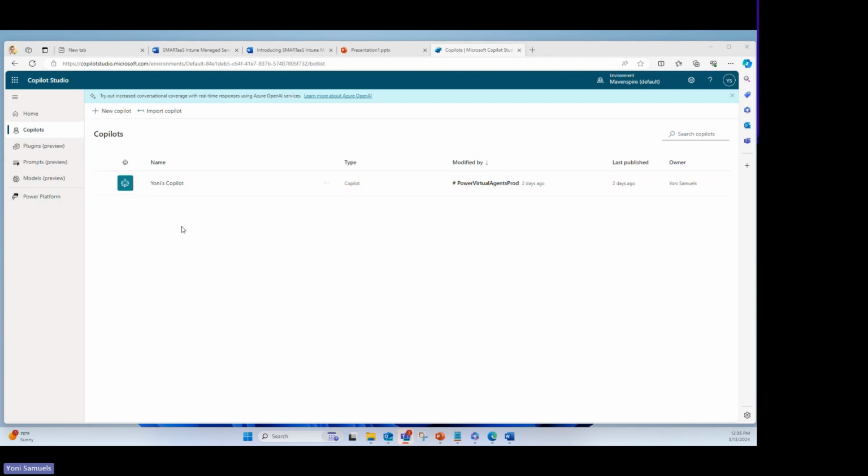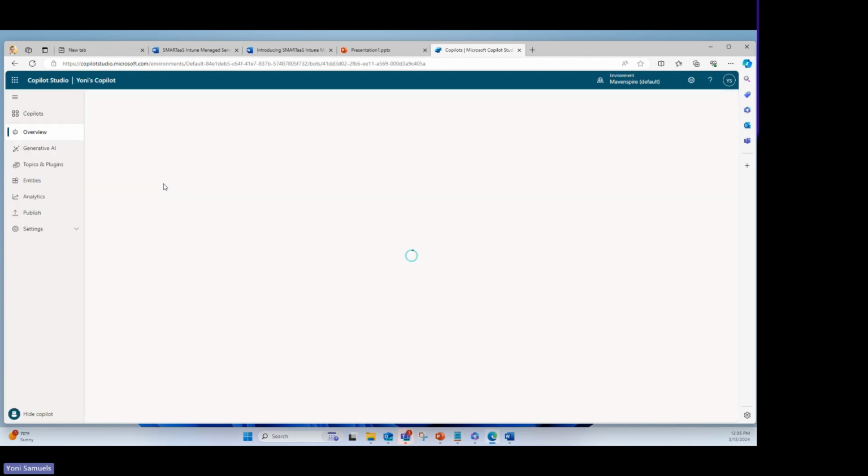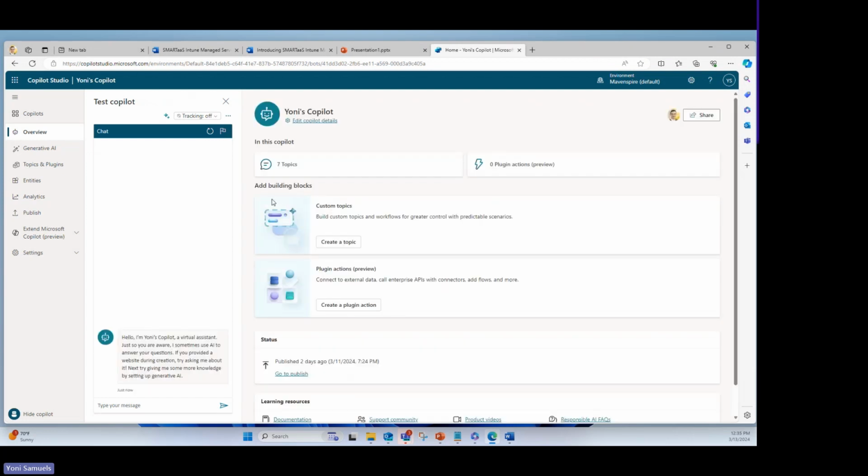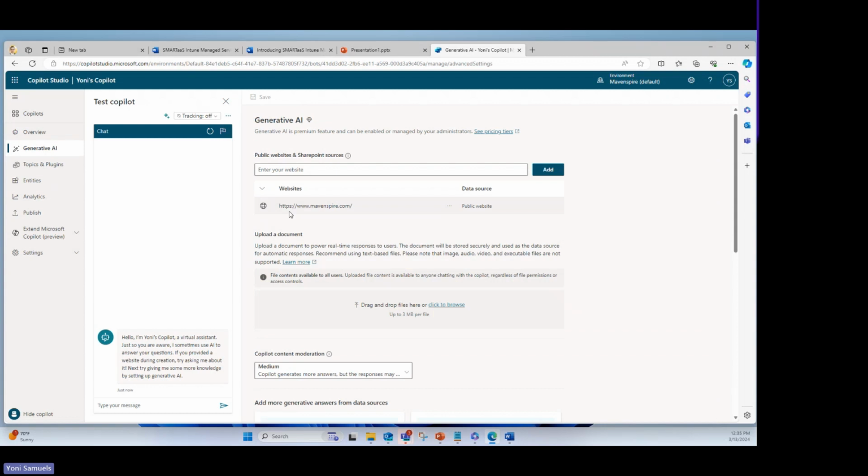But I've created a little Copilot here, and basically what that means is I've given it certain sets of data. You can look here at the generative AI section. I've actually put in our Mavenspire website as a data source. So you can upload your own data sources, and it'll create like a mini Copilot that only has access to those sources. So this is a little Copilot chat here that has access to the Mavenspire website.